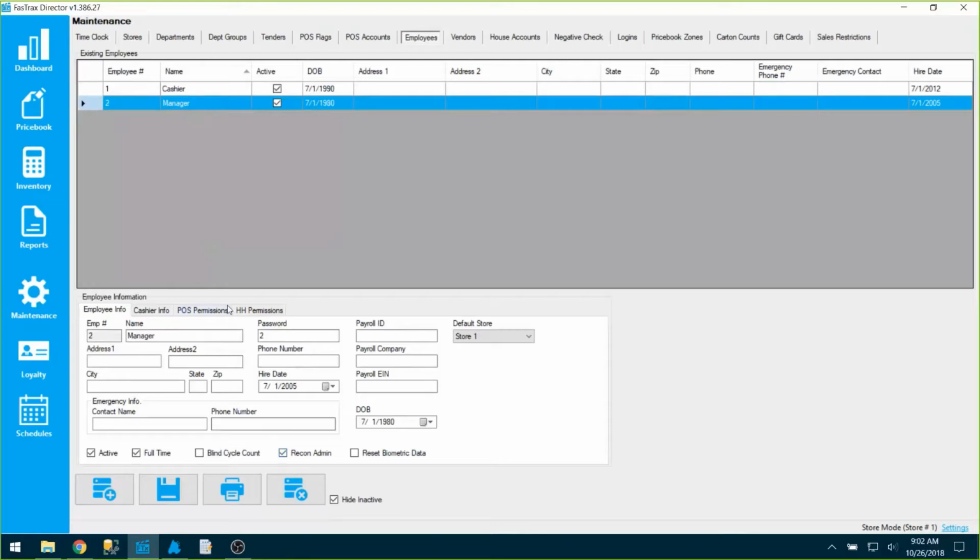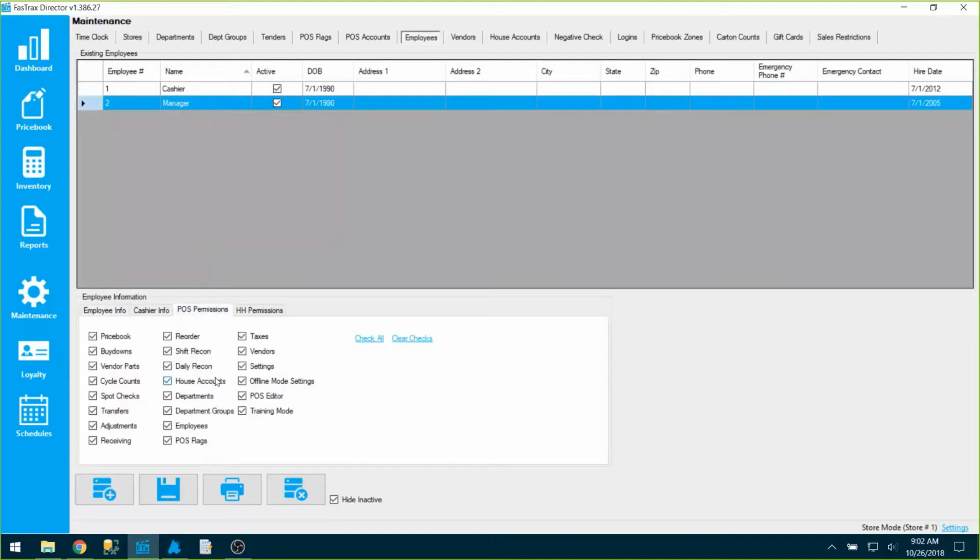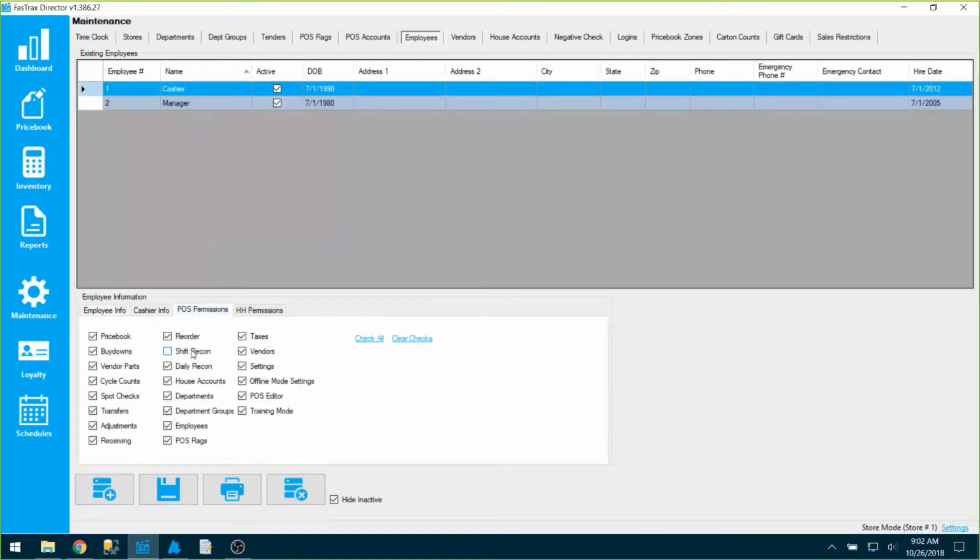Under POS permissions, there are also options to do a shift recon and do a daily recon. Those are two separate types of reconciliations we're going to go over. But keep in mind that in order to have the ability to do a reconciliation at all, you need to have those permissions. Shift recon is for the individual shift, and daily recon is for all the shifts in an entire day.